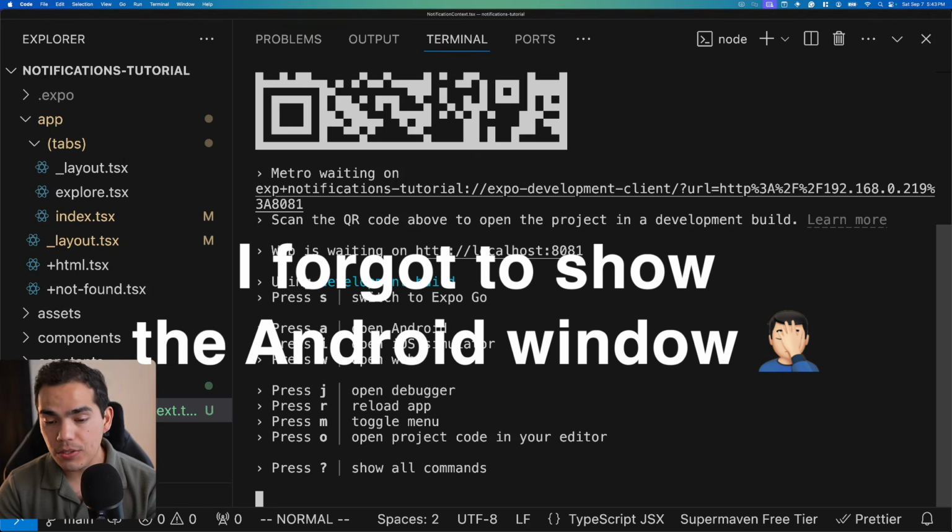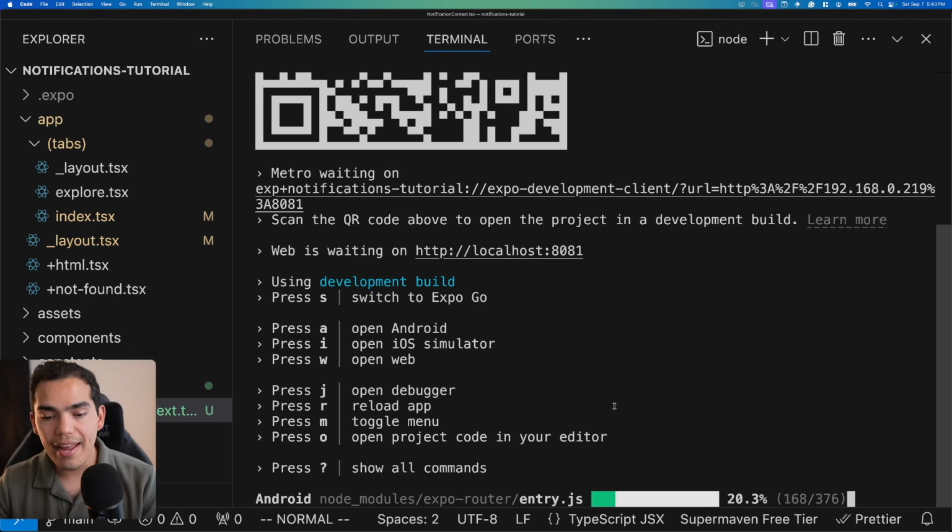So let's go ahead and log in. Select my account, Beto at Expo. Then close this, and then we should be able to see this. Maybe I can, no, I cannot shake it. So let's go ahead and just close this and open again. Now that we are authenticated, we should be able to see the notifications tutorial. And now it's running the entry.